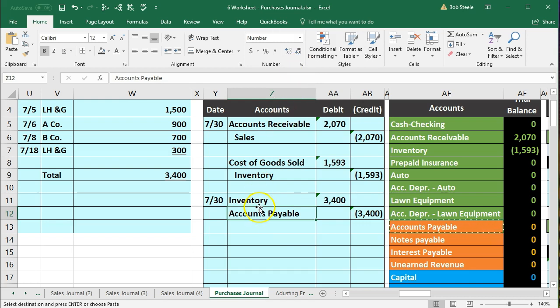Let's indent that. So I'm going to go to the Home tab, Alignment, Increase Indent, or you can just double click on it, spacebar 3 times, and there's our journal entry. So we have this. We're going to post it now to the general ledger.